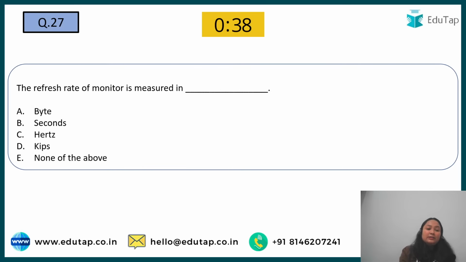All right, next question. The refresh rate of a monitor is measured in what? I can help you with one hint: we usually say the frequency of refreshing the monitor. So if it is frequency, should it be byte, should it be second, should it be hertz, should it be KIPS? What is the full form of KIPS? Kilo instruction per second, or is it none of the above? So what will be the correct answer for question number 27? Option C, that is absolutely correct. The correct answer will be hertz.